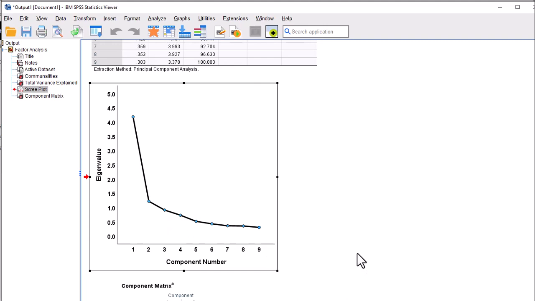And that's why in the textbook I followed it up with a parallel analysis, which I'll do in a next video.